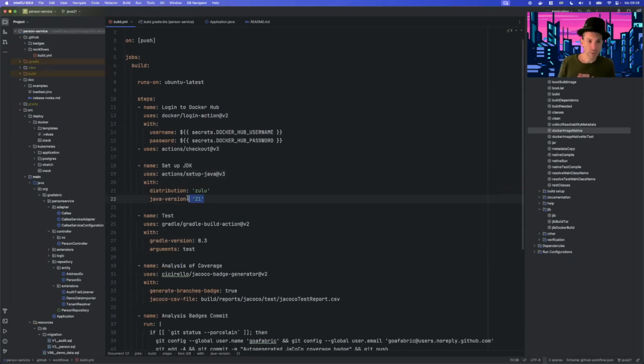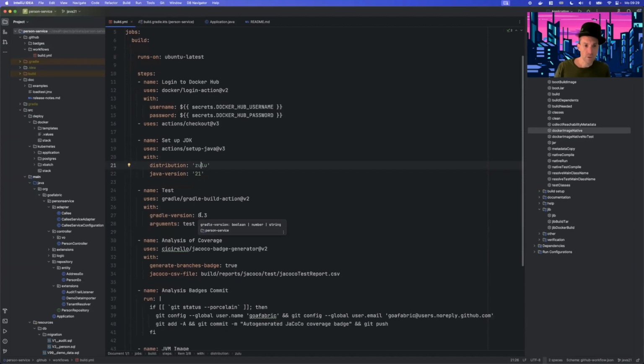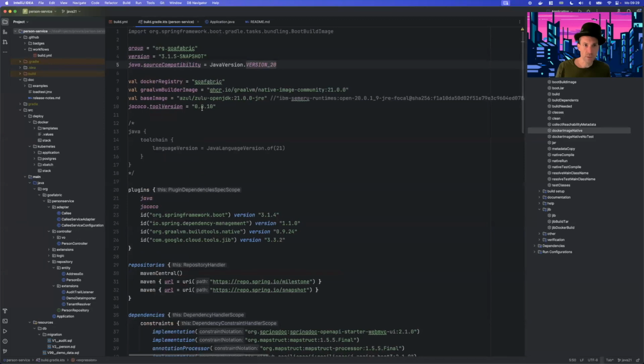The only thing we basically need to do is to set up the JDK with Java 21, and we are using the Zulu distribution here from Azul because, as of the time of this video, besides the Oracle JDK, this is the only distribution that's ready for Java 21. If you are using Gradle like I am, you also need to upgrade to at least Gradle version 8.3, but that's it. So taking a look at the Gradle file, what we have here.